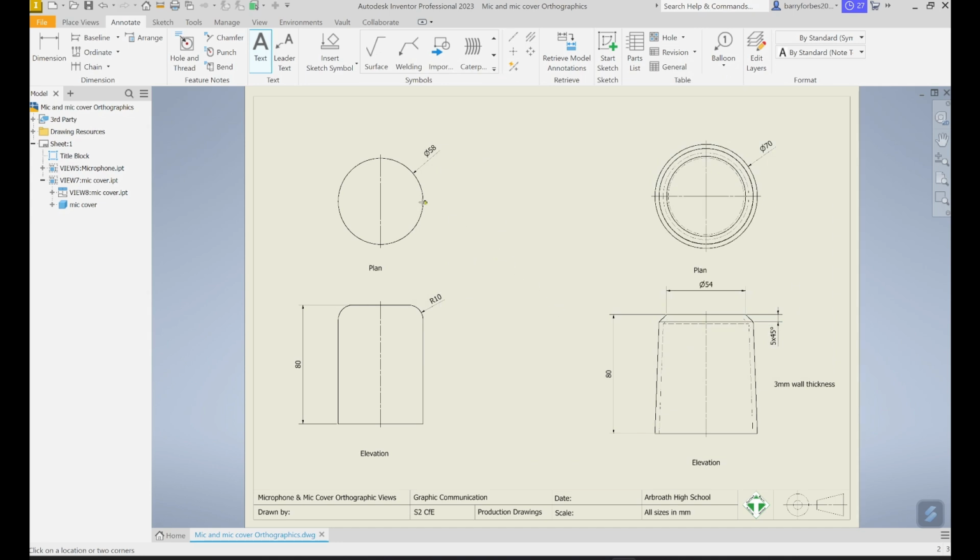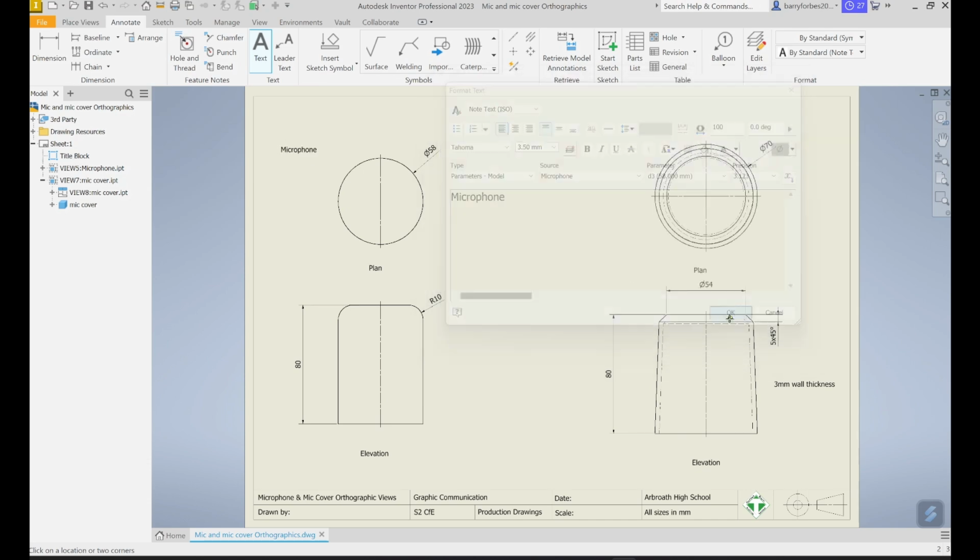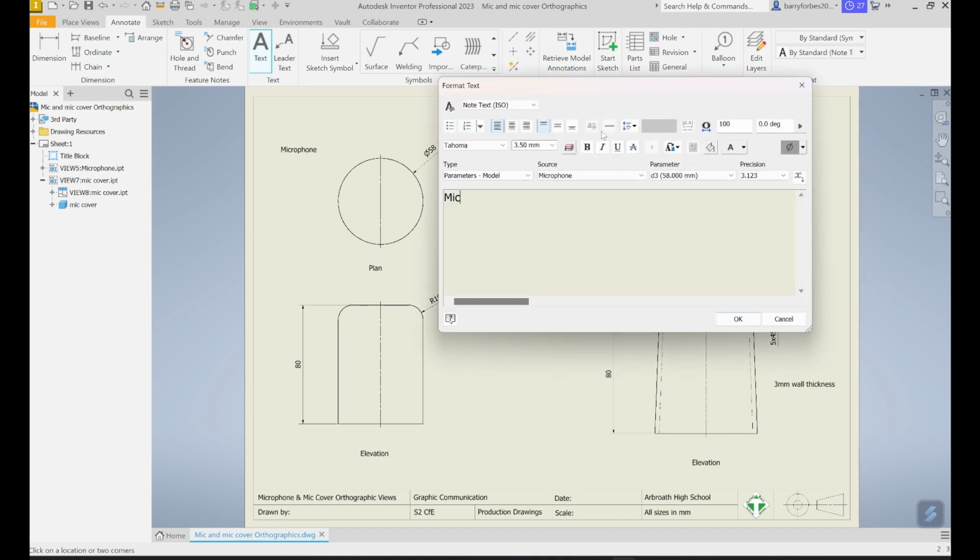I'm now going to add the titles for these drawings. So I'm going to move the mouse to the top left-hand corner of the drawing sheet, in the space about here, click, I'm going to type in microphone, and then click OK. And then on the right-hand side of the sheet, beside the plan view for the microphone cover, I'm going to click somewhere about here and type in microphone cover. And click OK.